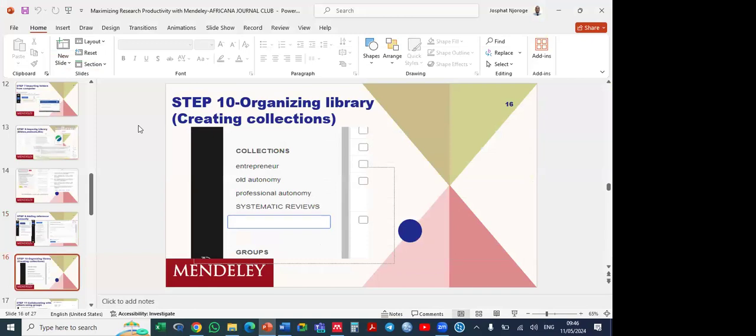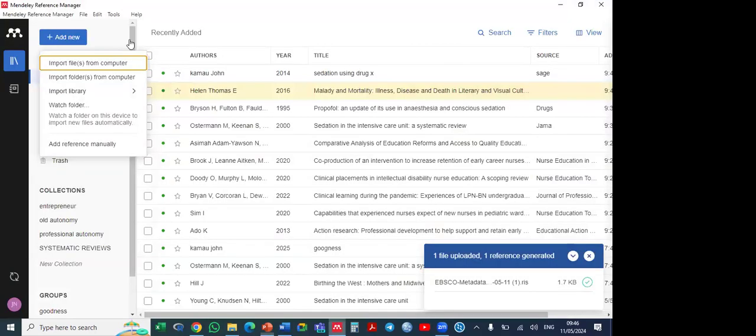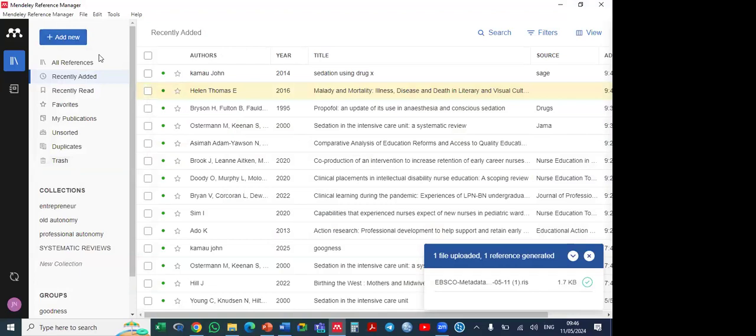We want to organize our library. So in organizing our library, we can create what we call collections. So go to your Mendeley, and you'll see somewhere written collections. Some versions say new collection. You can just click the new collection. Let's say sedation articles. That's what I want to create. Sedation articles. Then you enter. So you have created a collection.